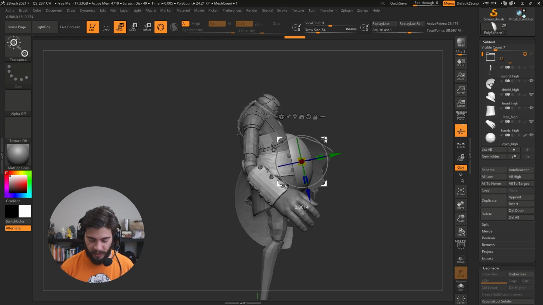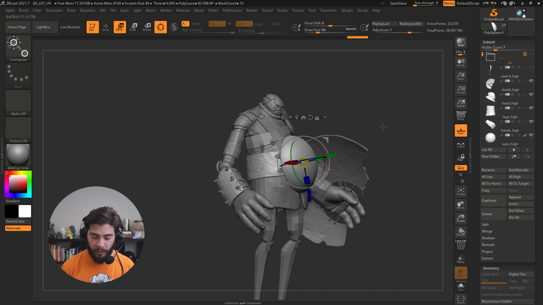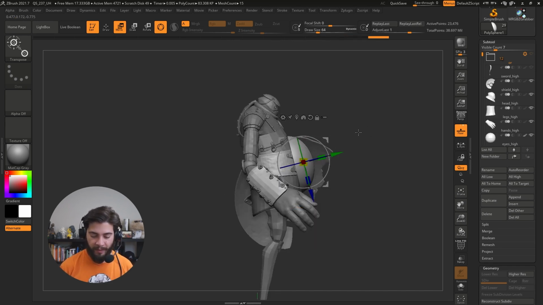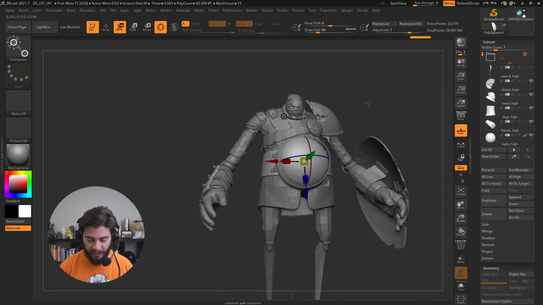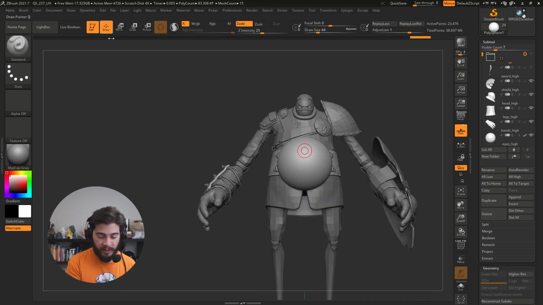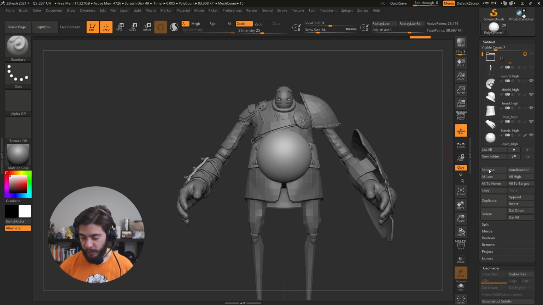And just position this in an area where you want to have it. So this is what I was saying: if you're working on a more dynamic pose, you don't necessarily have to rely on an A pose or a T pose. You can have a very dynamic pose and start adding your pieces, like all of these plating and armor of this character. But using this feature allows you to go back to the center of the world, which is fantastic.